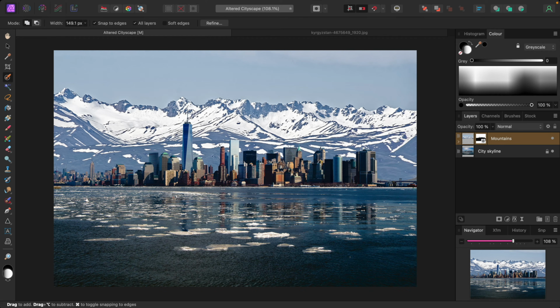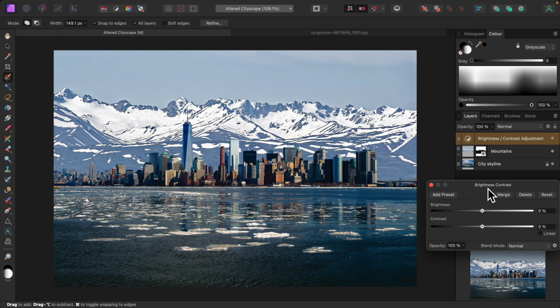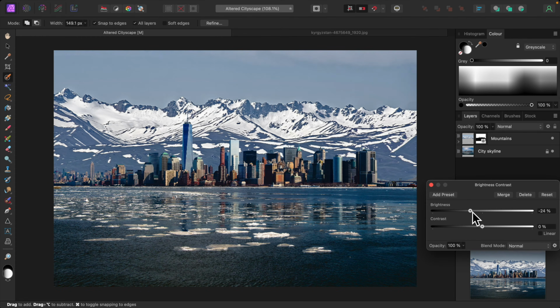That seems to fit in perfectly in regards to color and lighting, but I'll try improving it anyway. First, a brightness and contrast adjustment. I'll make it a child of the mountain image layer to limit its effect to that layer only. I'll reduce brightness and kick up contrast.